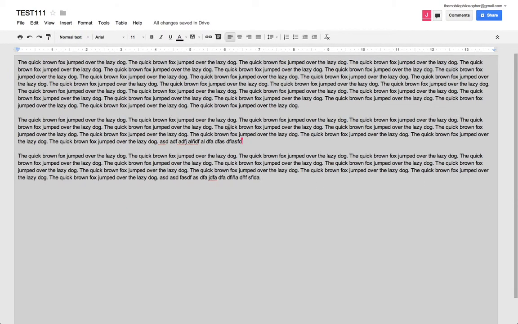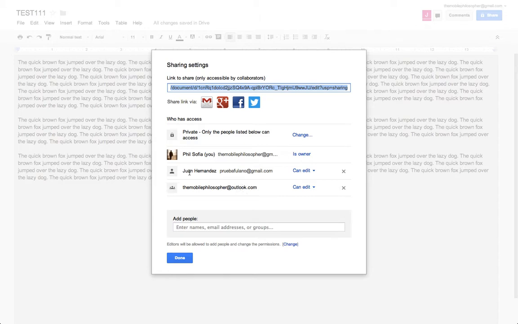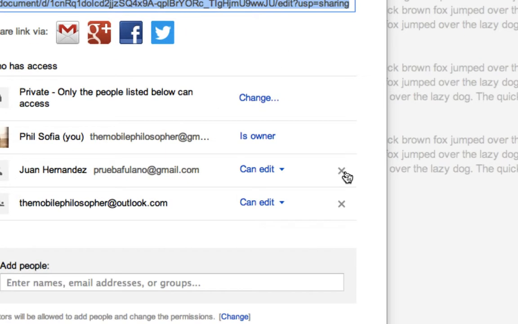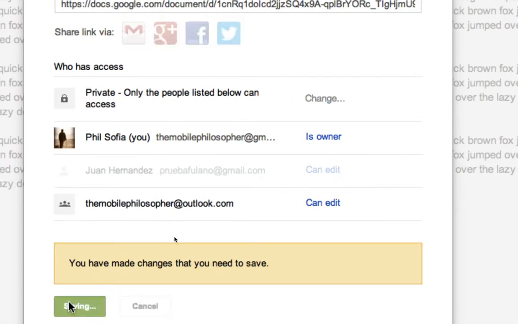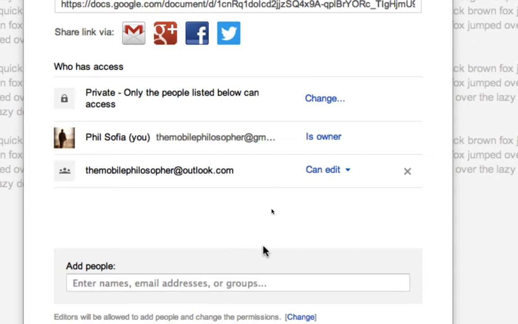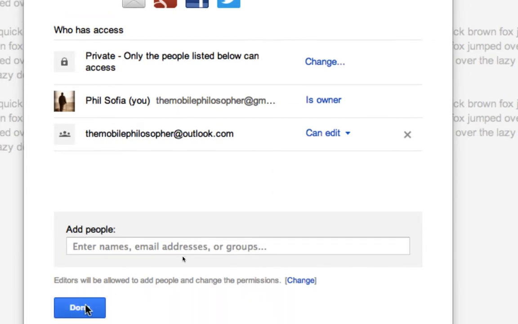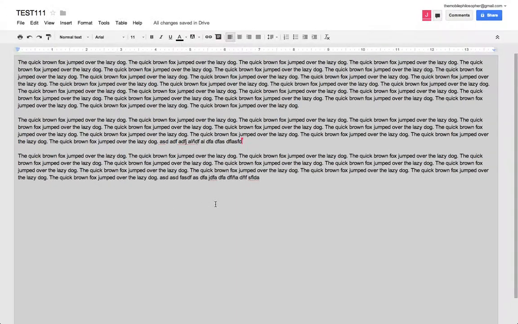Finally, let's pretend that I do not want Juan to see my document anymore. I can go back up to share, click on this, and this will offer me the possibility of getting rid of him by this X here, which I can then do, and then I just save my changes. And in that way, I have taken off Juan Hernandez, and he will no longer have access to my document the next time he logs on to his Google Drive.